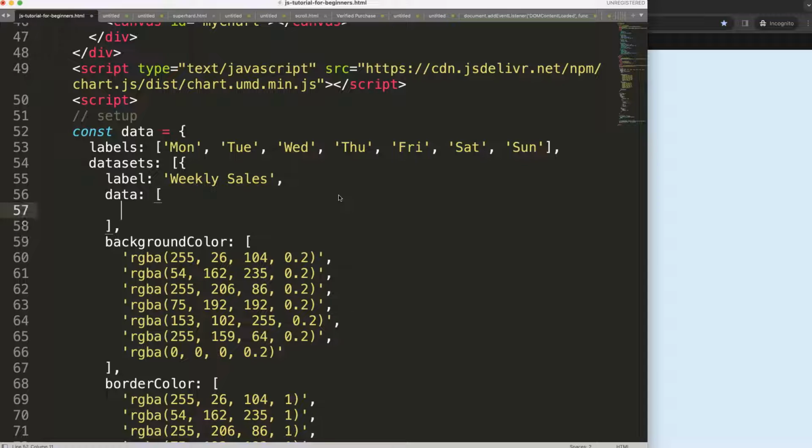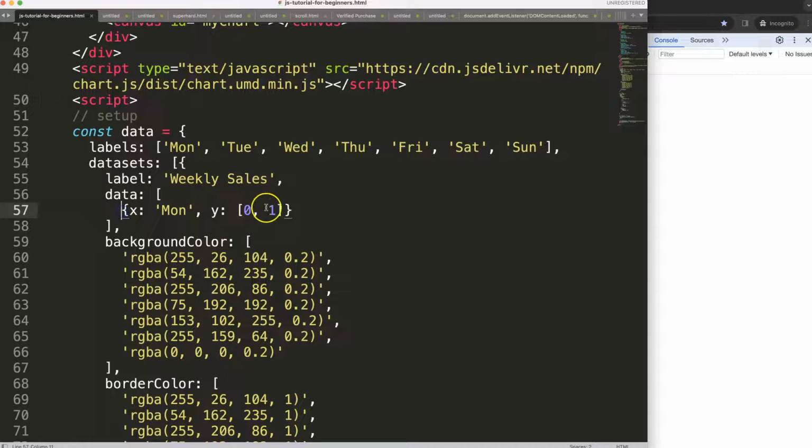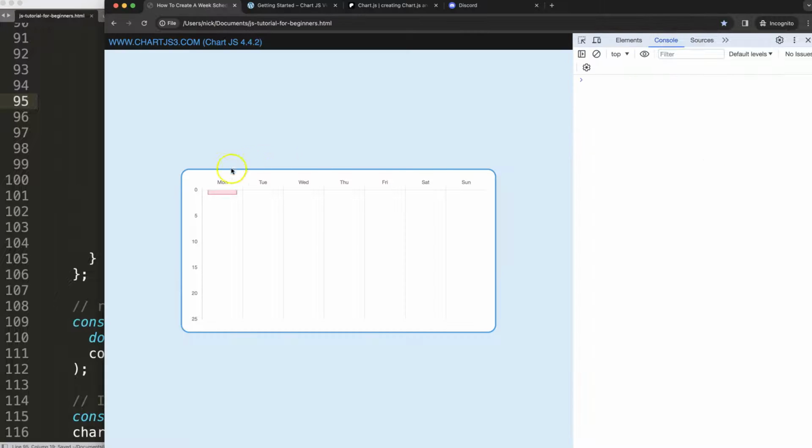So what I'm going to do is the following. In the data here, I'm going to make it like this, then say X, and the X here will be Monday. This is a category axis, so we can identify it by Monday. Then for the Y value, I will start at 0, or we make here an array, 0 to 1. This is basically a full hour that we cover. Let's save that, refresh. Alright, so now it's not working yet, so let's see what we have. I think we skipped the 0, so let's put the 0 in here. There we are. So now we have from 0 to 1 and going onward.